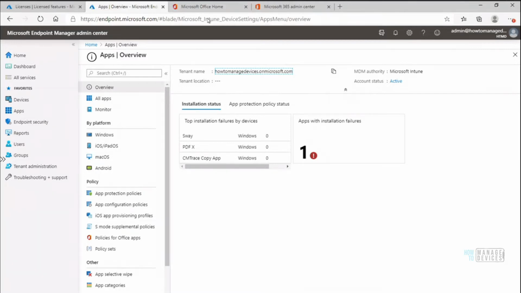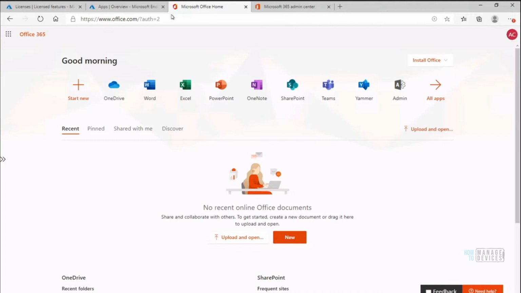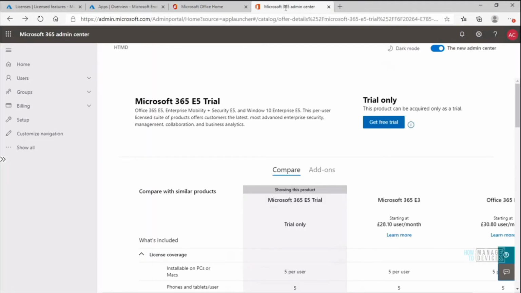What I did is I opened up office.com and I went into admin. Admin is the admin portal for Office 365, or Microsoft, I don't know what the new name is, there's a new name for Office 365. So I went into the admin portal, and you can see the Microsoft 365 admin portal.